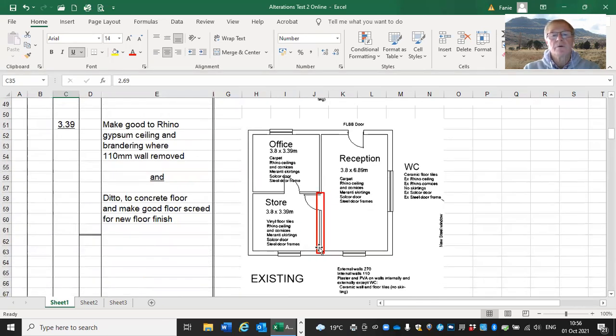Now, where we have removed that wall there, we've got to make good the rhino gypsum ceiling and branding. Where 110 wall removed, it is the length of that wall, which is 3.39. We also need to make good to the concrete floor and the floor screed for a new floor finish. We've removed that wall and the door frame, so we must make good for the full length of that wall.